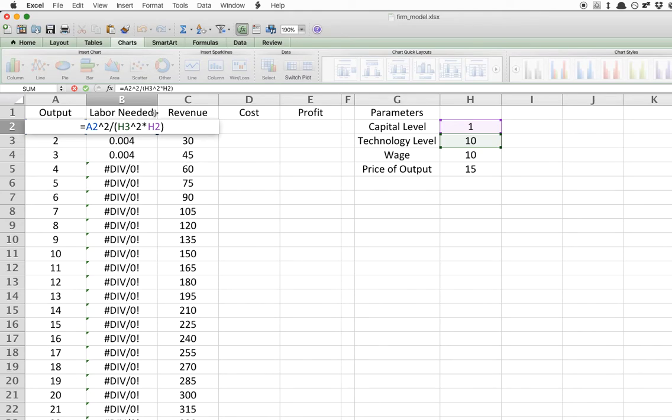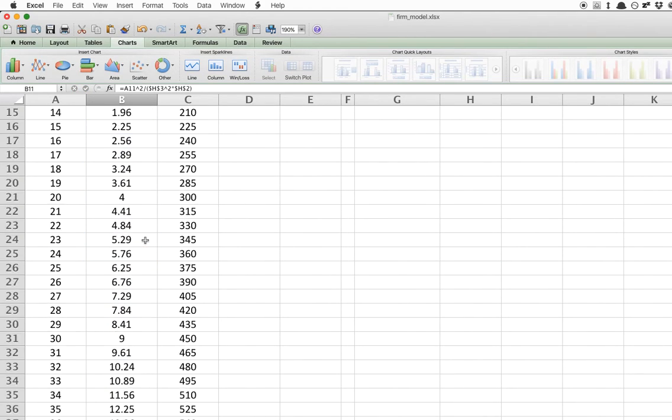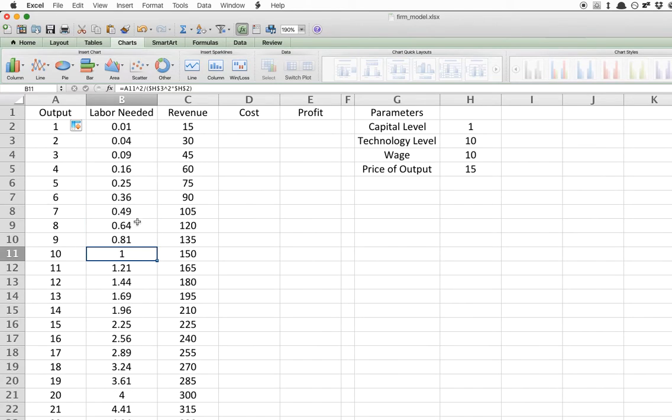So I'm going to put a $ sign in front of the green. I'm going to put a $ sign in front of this purple cell as well. And I'm going to press enter. Now this is always going to refer to these two values over here. It won't incorrectly shift downwards like it was doing before. Now if I update that all the way down, that's the amount of labor needed. So we see that obviously as you make more output, you need more and more labor.